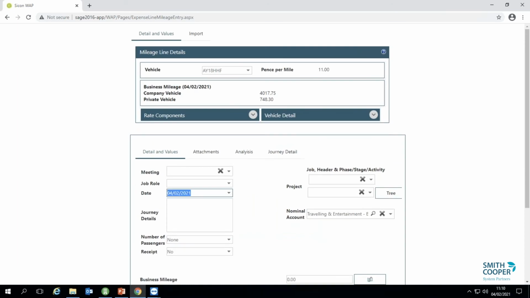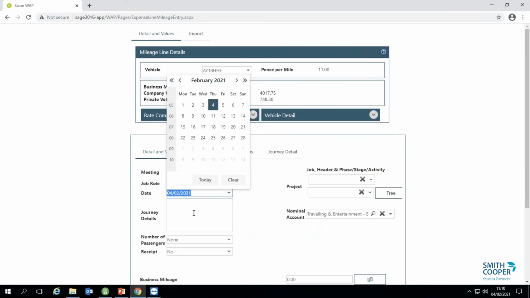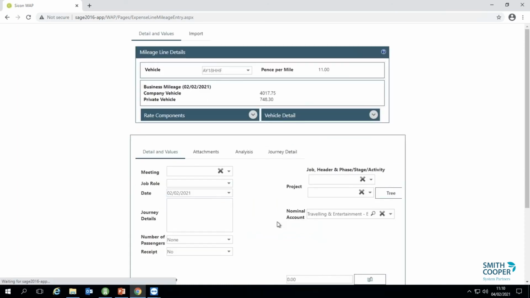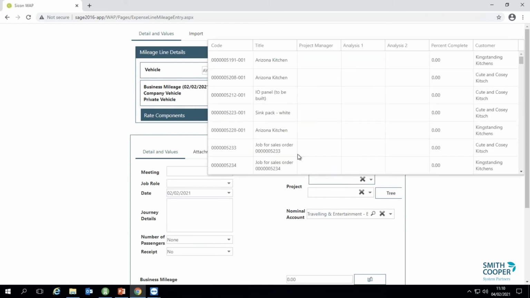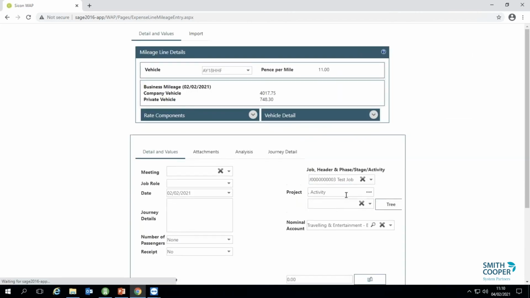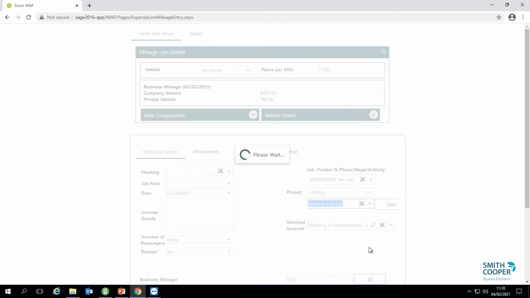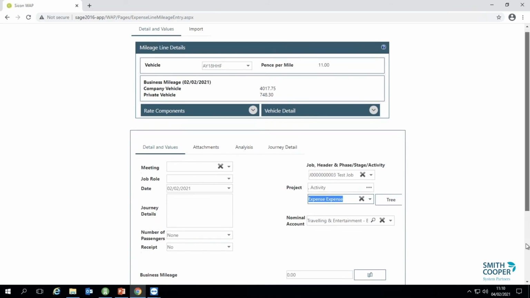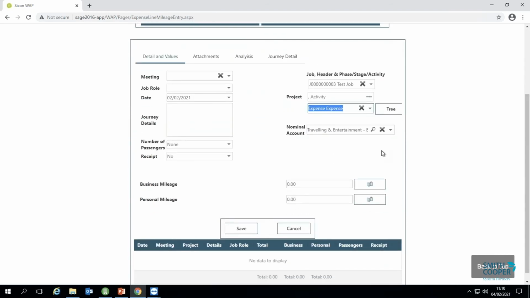So as I click on new line, I've got the date of my travel. So I'll just say I went somewhere on Tuesday. Is there a receipt, number of passengers? Again, I can pick my project, so I will just link that to the test project. I'm going to say it's expenses. My nominal is already set up, so I don't have to worry about that, although I could change that if it changes depending on the travel type.